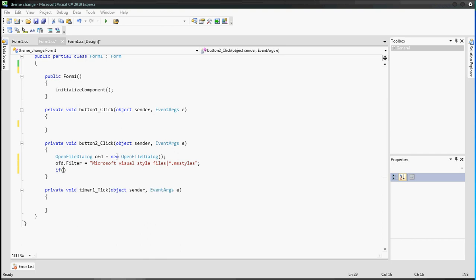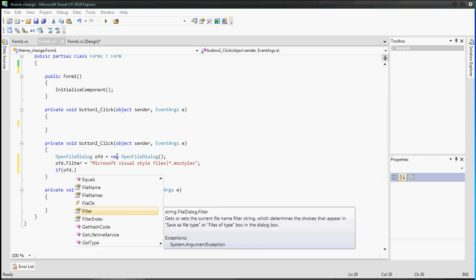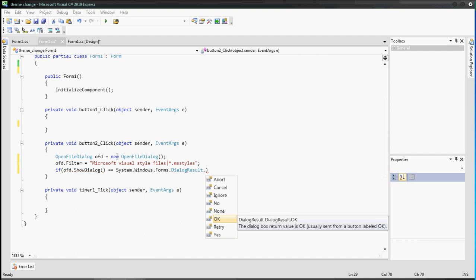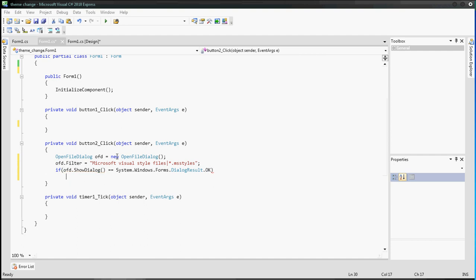And if OFD.ShowDialog, where OFD is of course the name of your open file dialog, however you called it, equals equals System.Windows.Forms.DialogResult.OK.